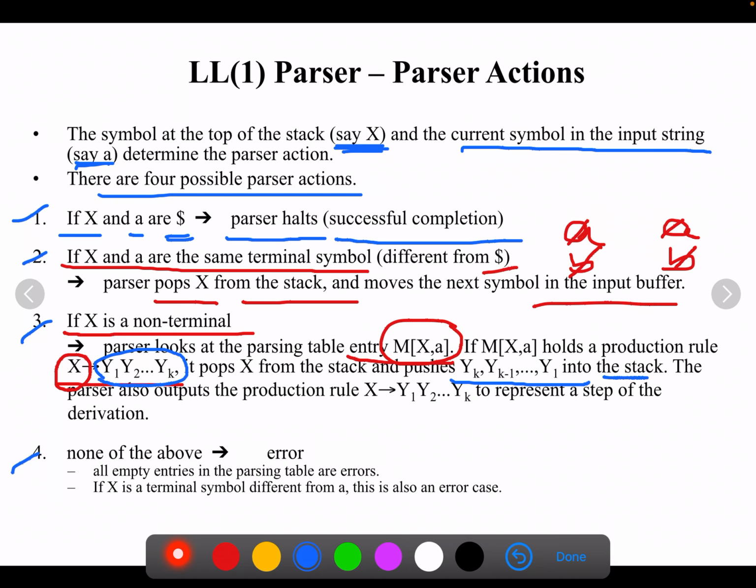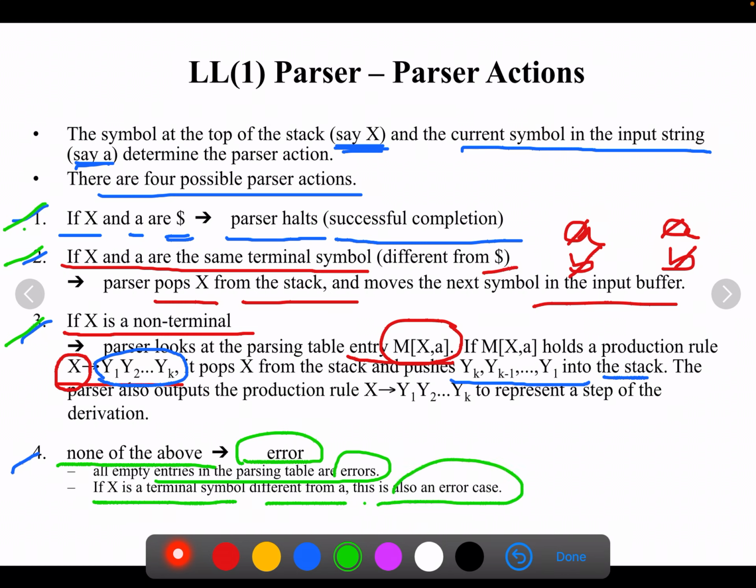Next, the last case is none of the above cases. That means if it is not this case, not that case, not the other case, then there would be an error. This last option is the error case. All empty entries in the parsing table are also called errors. If X is a terminal symbol different from a, this is also an error case. That means there are still symbols left over in the buffer or left over on the stack. Both can be called error cases. Only these 4 actions can be considered while taking the parser actions.